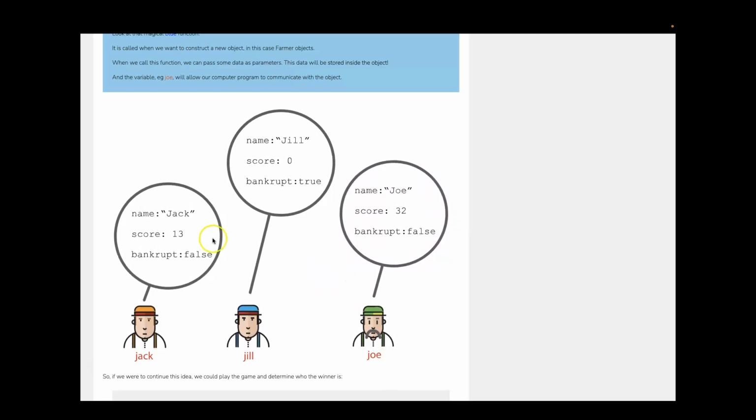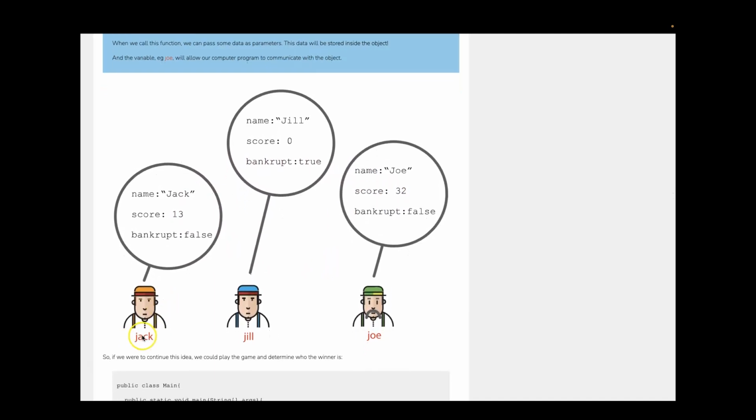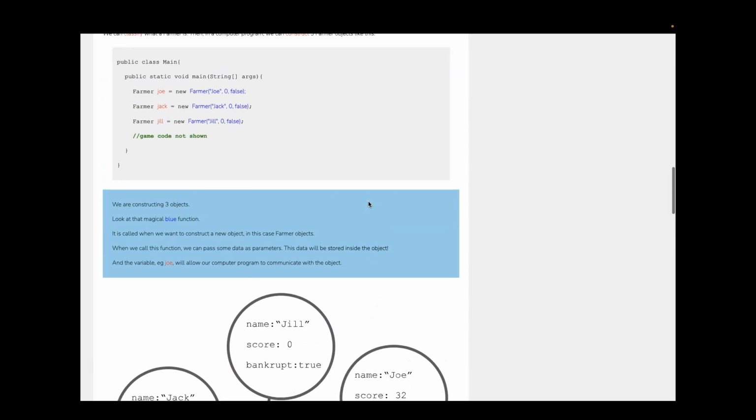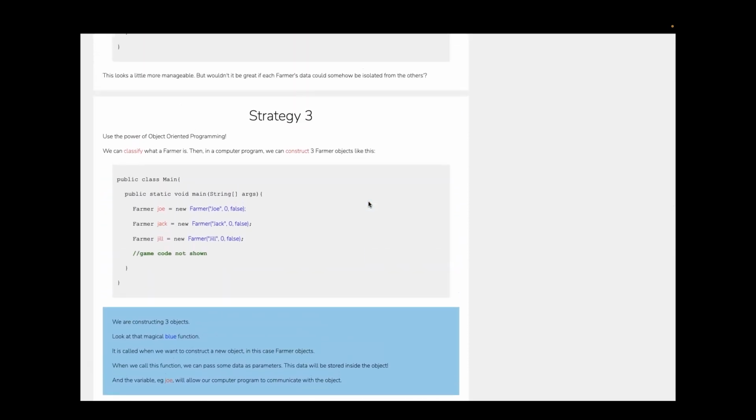To communicate with these objects, our computer program will need variables. And in Java, when we declare variables in a computer program, we need to tell Java the data type of the variable. Interestingly, the data type of these three variables is farmer, and these are farmer objects. So how can we do this in Java? Let's jump into our IDE and get started.